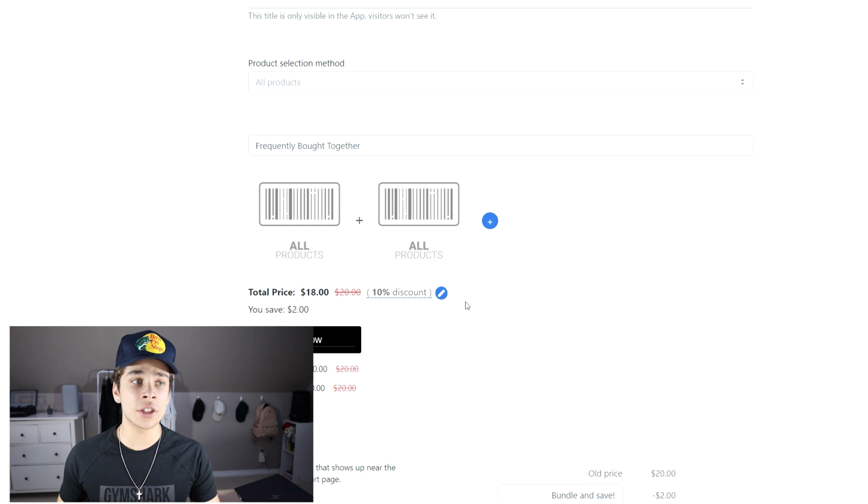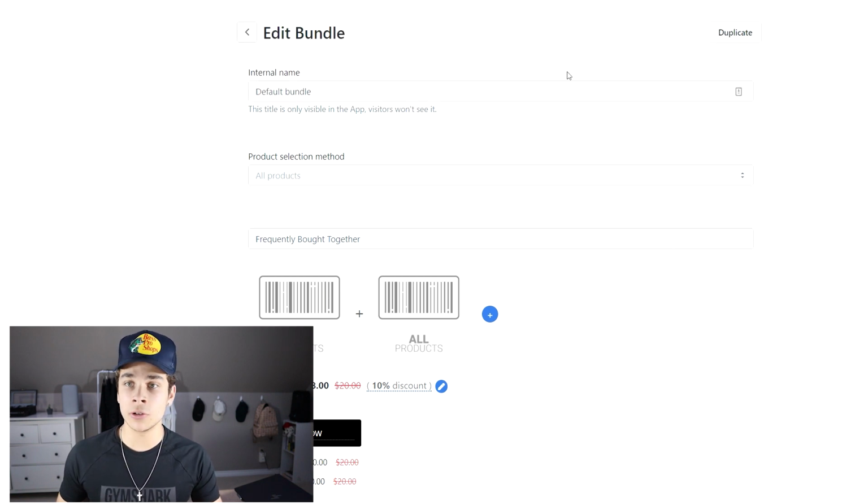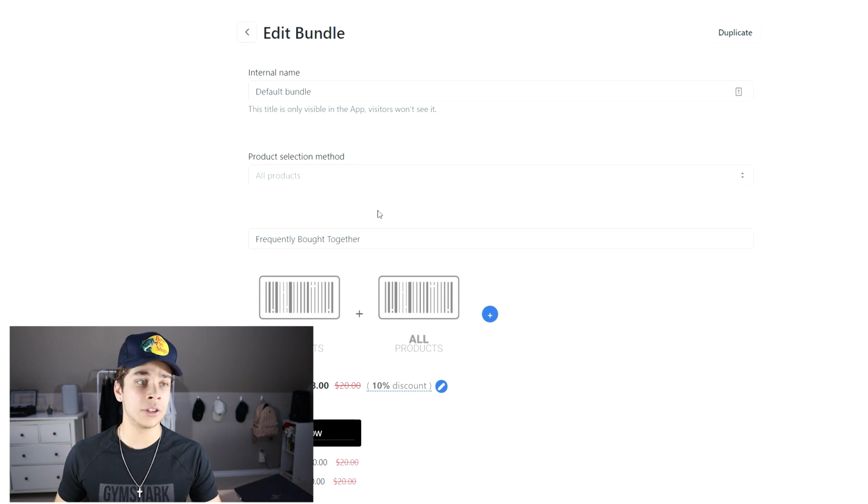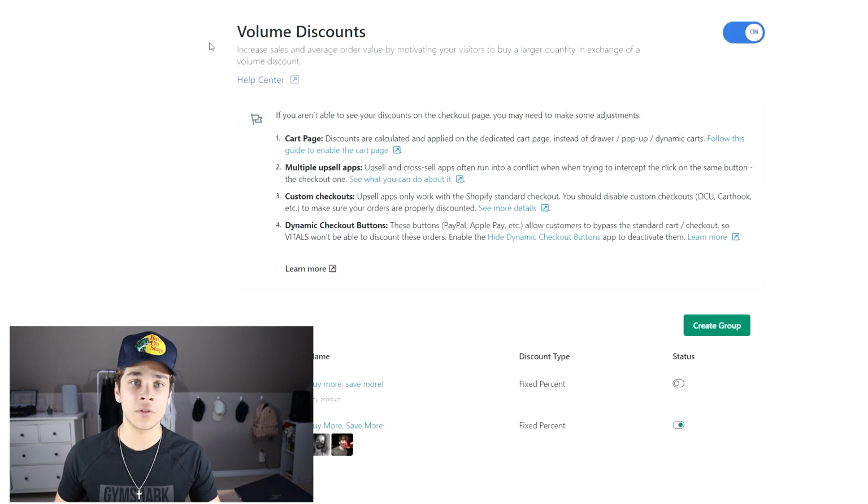So this is a crazy feature to use, and it's definitely something that you'd want to go for all the time if you have more than one product on your store. And just like product bundles, another extremely important, basically a necessity to have on your site, is volume discounts. So it's the quantity breaks that I was talking about.